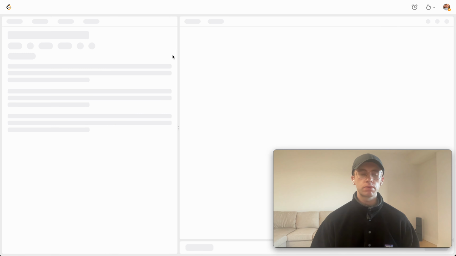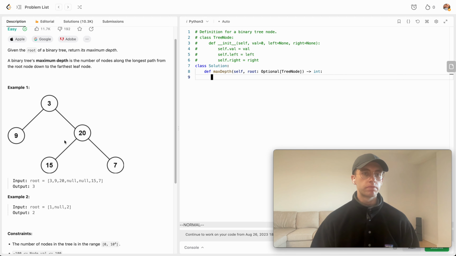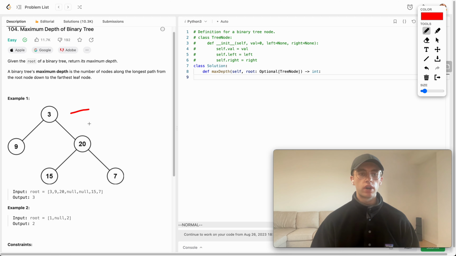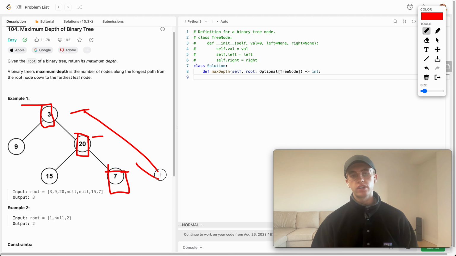So this one's called maximum depth of a binary tree. Essentially all that we're going to do here is find, okay, what is the total depth of this tree, or really the total height? And that's going to be 3 in this case. So it's kind of like 3 nodes high on the longest path here.